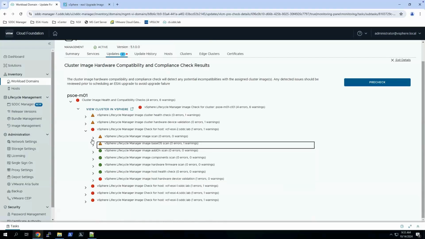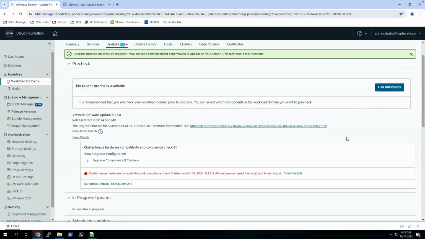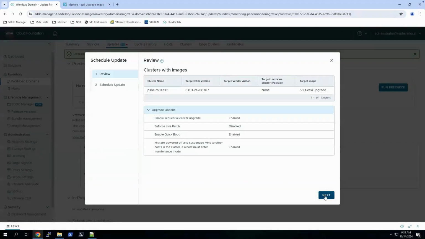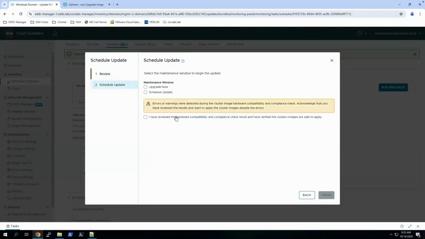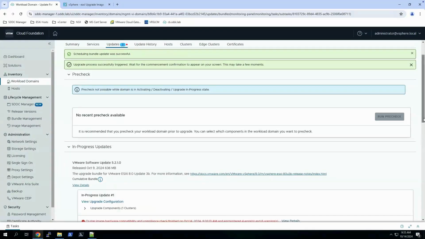And so because I know that this is something that is an acceptable error in my case, I can proceed with the actual upgrade. But many times what we've seen is that there is something that needs to be addressed, and that could be a firmware version, for example, and that's something where we need to basically address that. So in this case, I'm going to click upgrade through here, and basically get the process started for the upgrades.